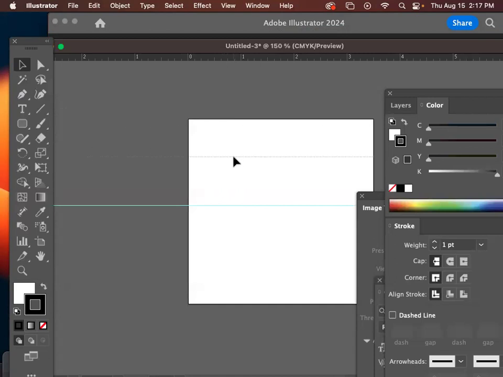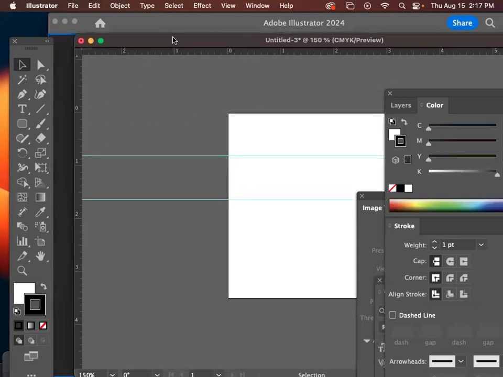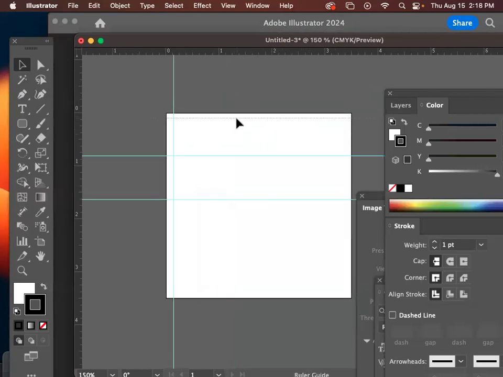Say you're trying to line up some text, say you're trying to set a margin on all 4 sides. You don't want anything getting too close to the edges. Watch, bring one from the side, one this way. Just click and hold and drag. What if you're trying to find the exact center of your document? You see what I mean?